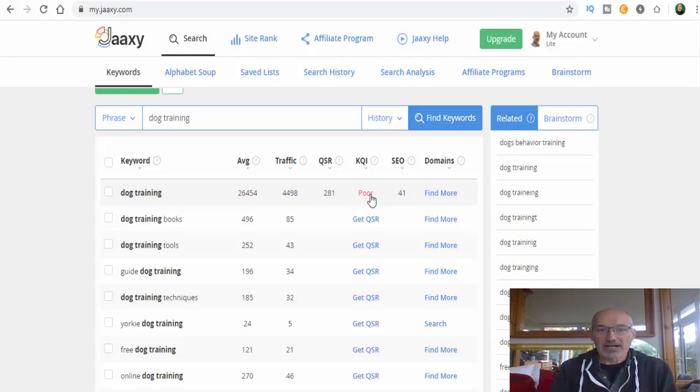Now, this Jaaxy tool is a great tool, because you can then click on Get QSR. What it does is it tells you how much competition there is on dog training. So if you were a new blog, this is telling you it's poor, so you won't rank on the first page. So writing an article just about dog training is probably not going to work.